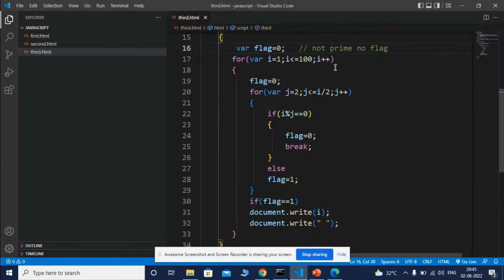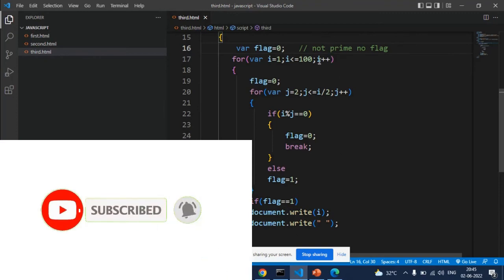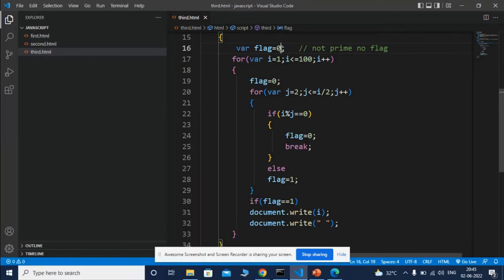Here I did a mistake. Where is the mistake? I am setting flag equals to 1. At first, I am assuming all values are prime numbers. That is the reason I have set flag equals to 1 here. Again, within the inner loop, I am setting flag equals to 1. At first, I am thinking all values are prime numbers.